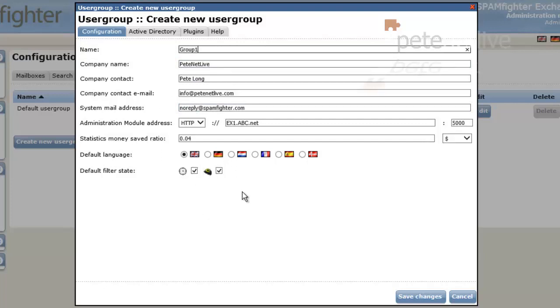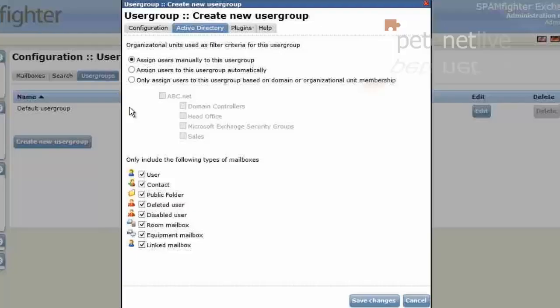Have a look at the settings. You'll notice by default antivirus is turned on when you create a new group, so if you have bot licenses you might turn that off. You can click on the Active Directory tab. By default manually you have to put users in and out here.